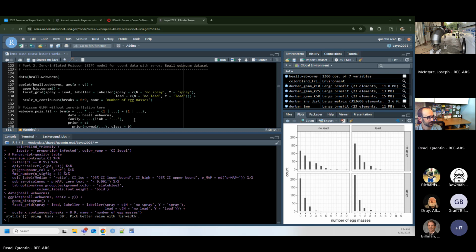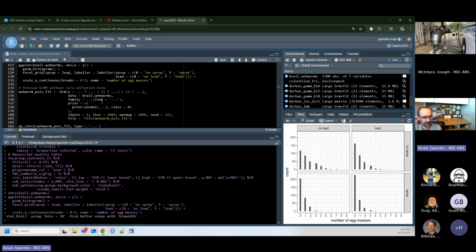So let's say we don't really know whether or not a Poisson distribution can handle some zeros. We don't really know whether a zero inflation term is really needed in this case. So why don't we just go ahead and fit our Poisson generalized linear mixed model to the data and see how we do.